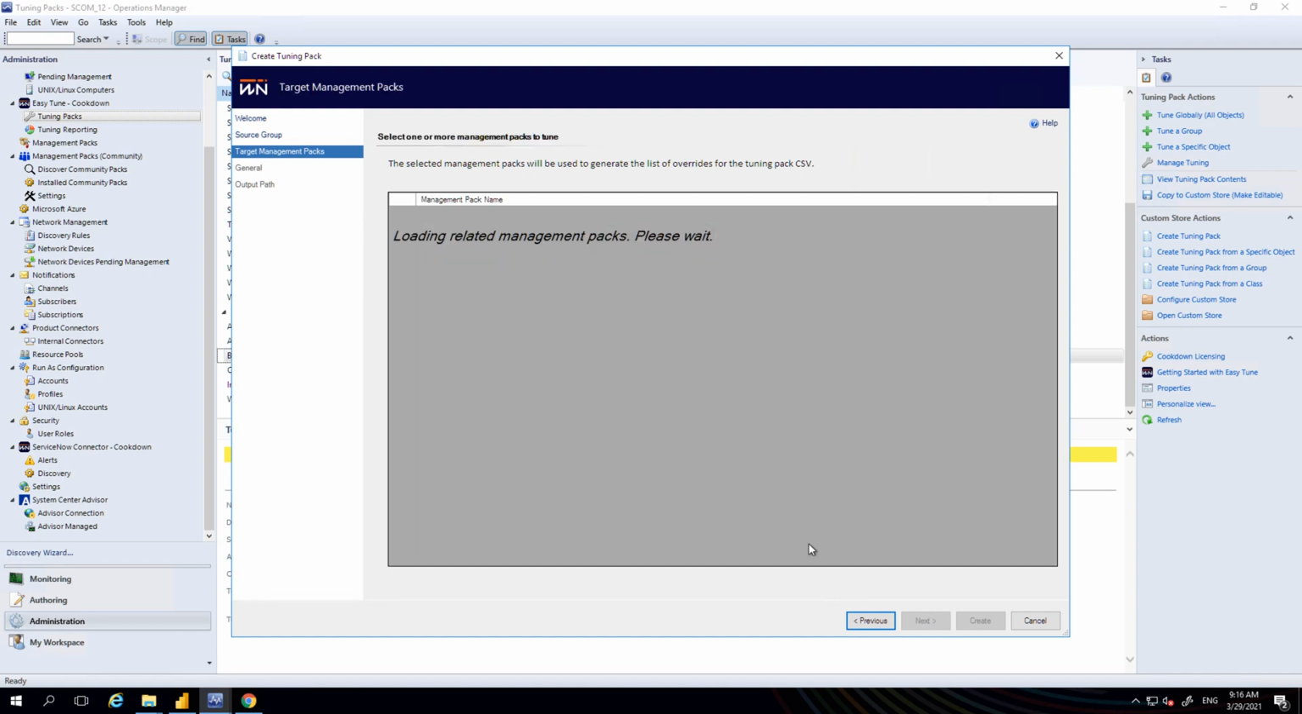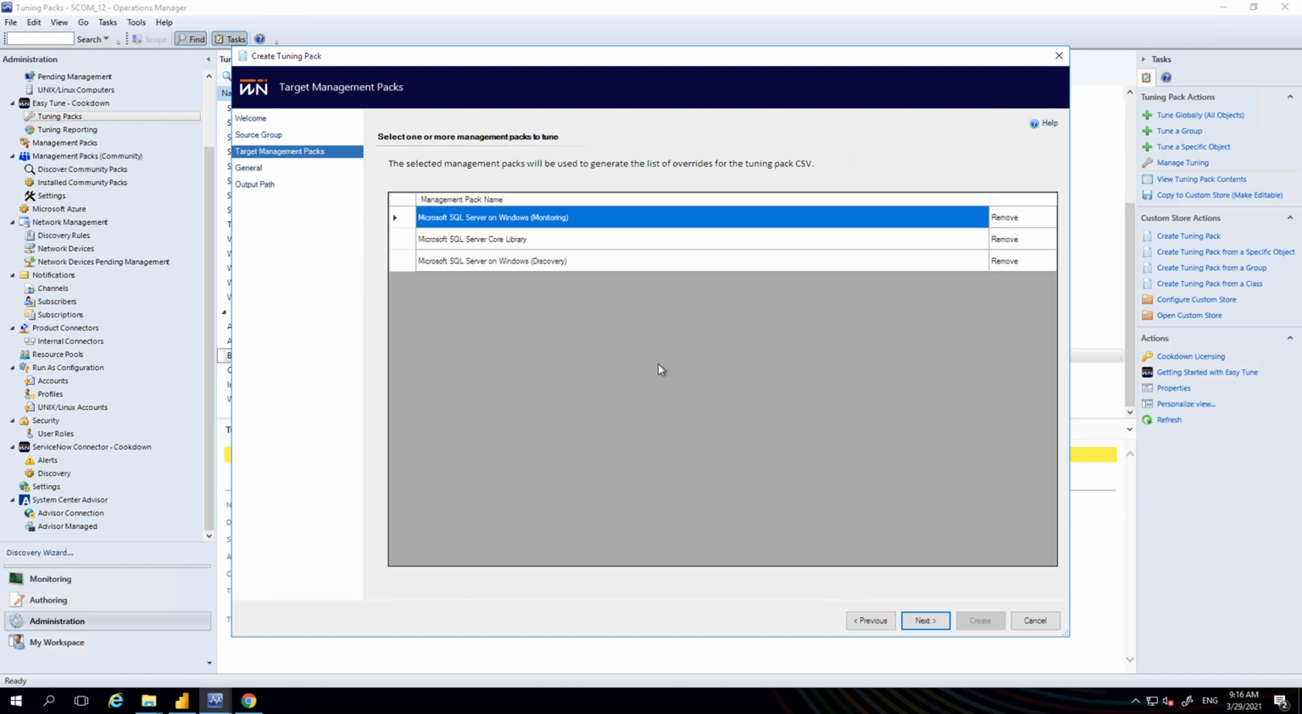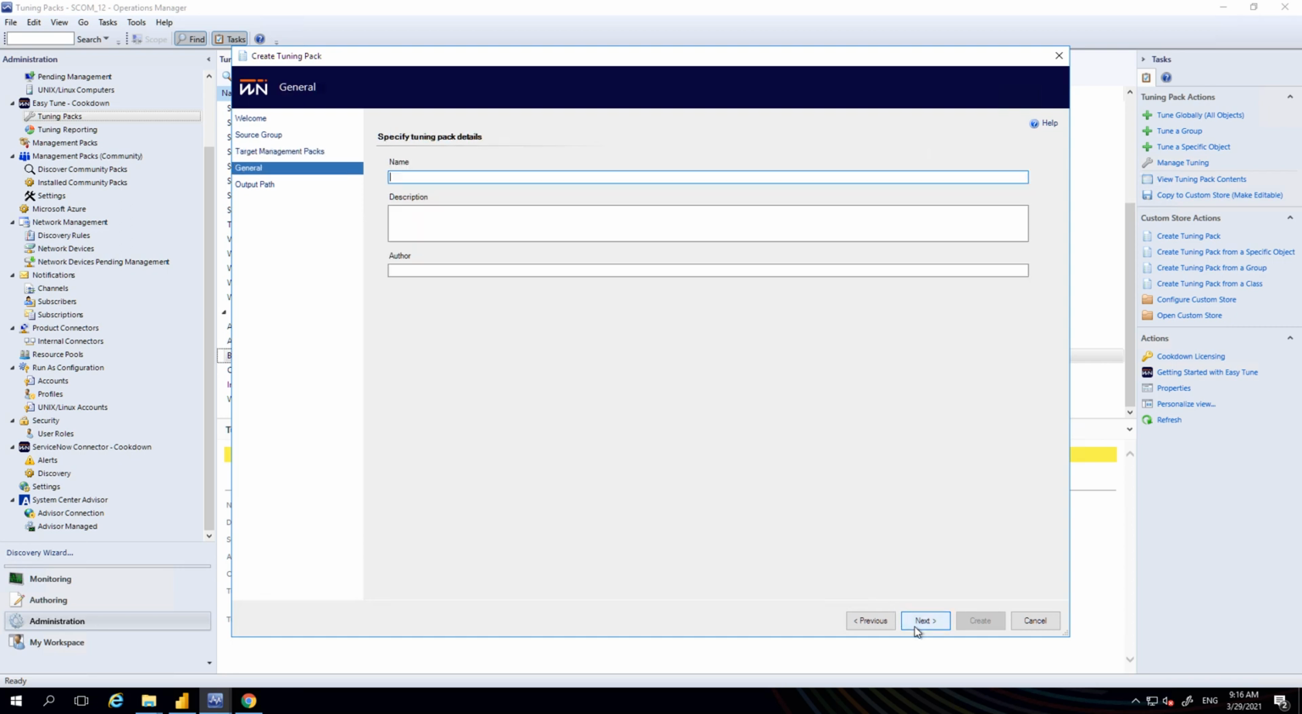And then it will tell me which management packs are involved in group 1. Are there overrides stored in this management pack? And these are, as we saw from our Sankey diagram, our 3 SQL management packs. That looks good. We want all of those, and we're going to migrate this tuning into a tuning pack, which I'm going to call SCOM 12, group 1 effective tuning.